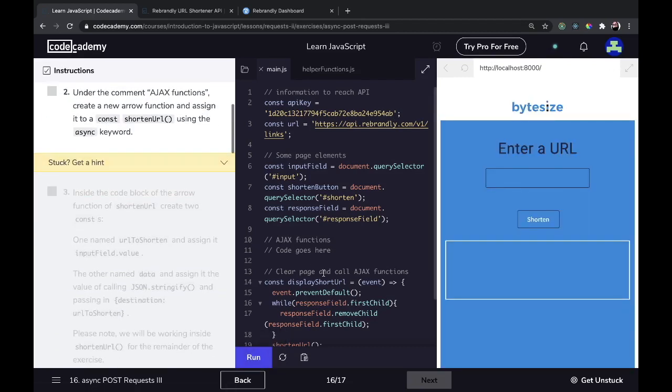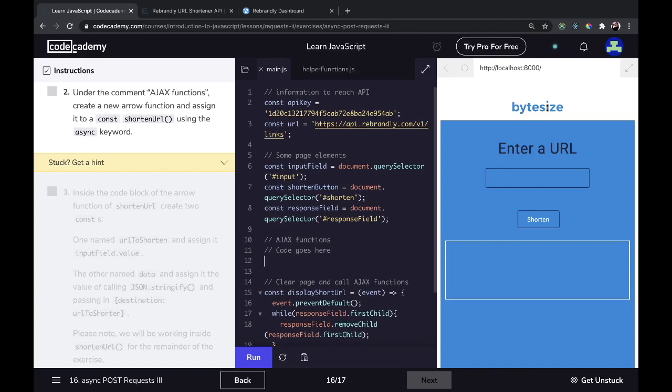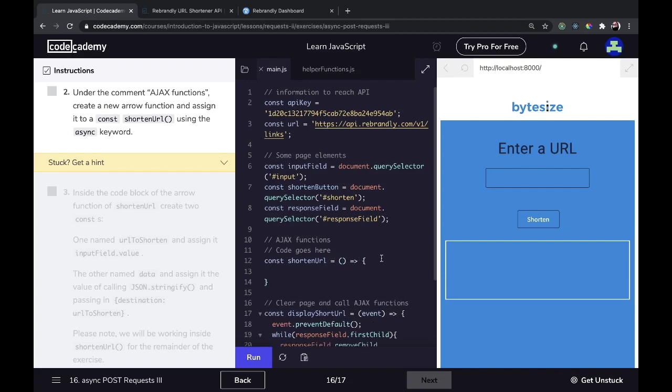Number 2. Under the comment Ajax functions, create a new arrow function and assign it to a const shortenUrl using the async keyword. So under the Ajax function code goes here, we'll make a const shortenUrl, and it's a fat arrow function, and it needs to be async, so we will say async before the arguments, and run that.